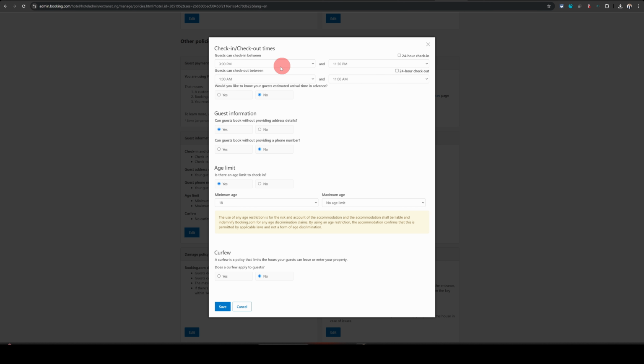It's pretty easy, self-explanatory. I won't go into the details of what it means, but there are a few additional settings you can choose when you are at this screen. The first one is, would you like to know when the guest is expected to arrive? If you mark it as yes, booking.com will prompt the guest to give an idea of their arrival time.